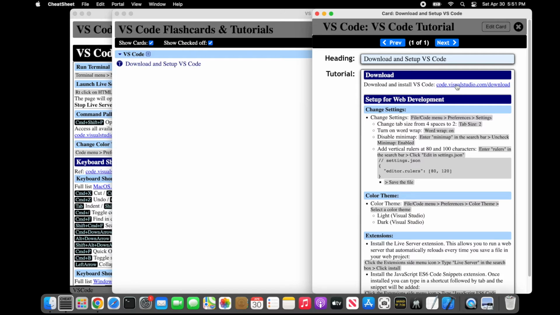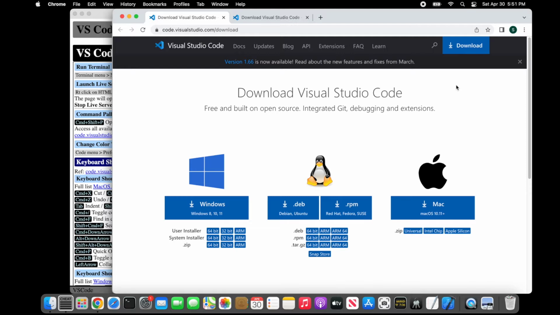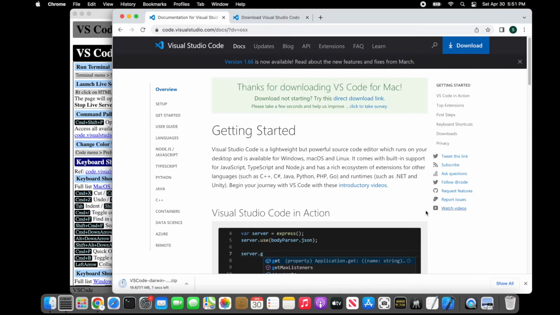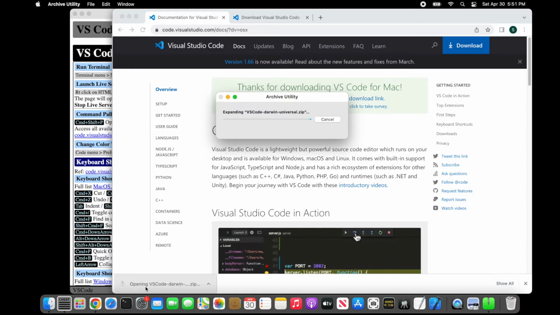Go to their website at code.visualstudio.com, the download section. It's available for all the major operating systems, Windows, Linux, and Mac. I happen to be on a Mac, so I'll click that. It's going to download it. It takes just a few seconds. Then click on it to unzip it.